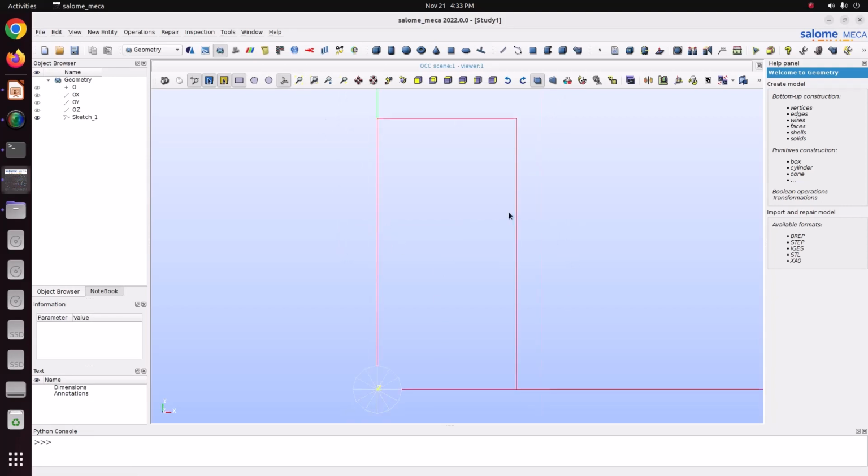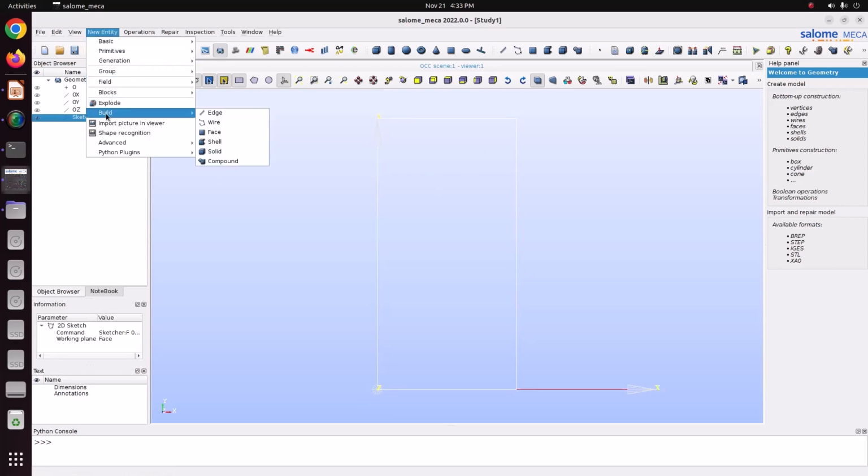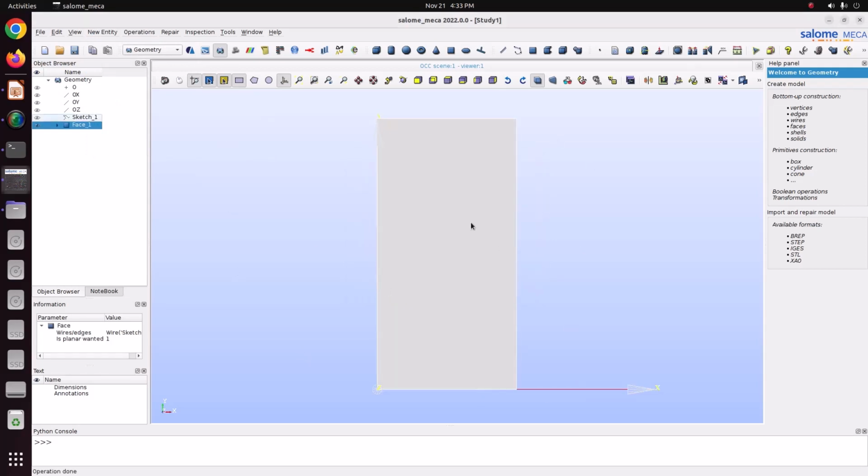This is our model. This is actually a line. We just want to build a face inside the line. Select the sketch one, go to new entity. There is an option called build. Choose face. Say OK. Now we have generated the model.